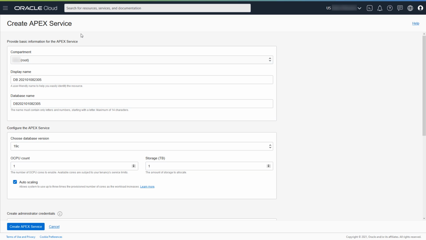This displays an instance creation dialog. Here we enter basic information including the instance's OCI compartment and its display name. We also enter a name for the underlying autonomous database. Next, we select CPU and storage resources. Let's go with a single OCPU and 1 TB of storage.